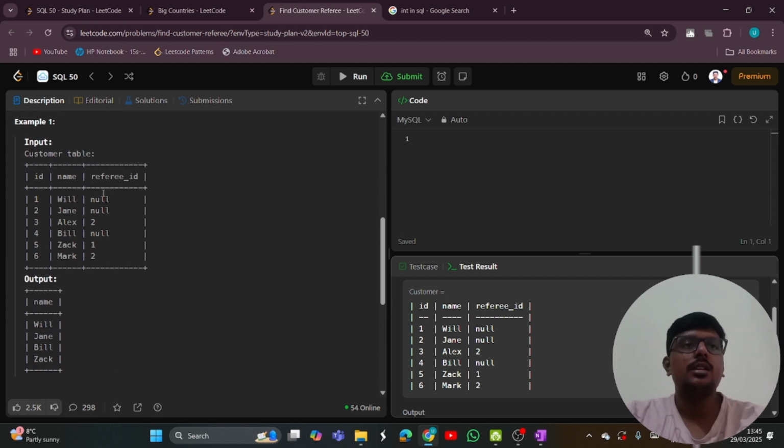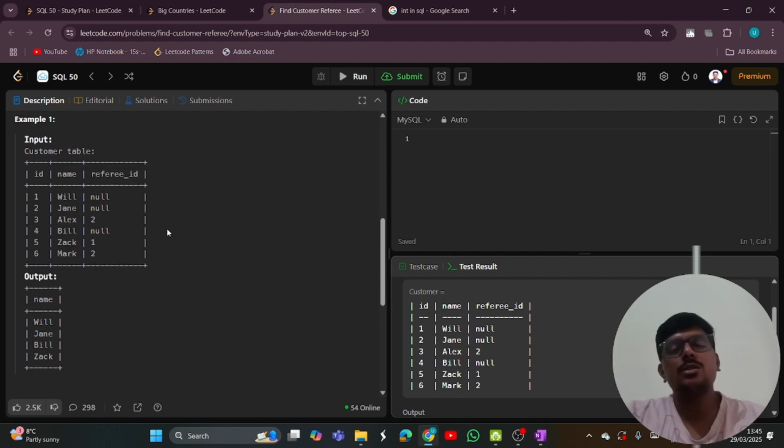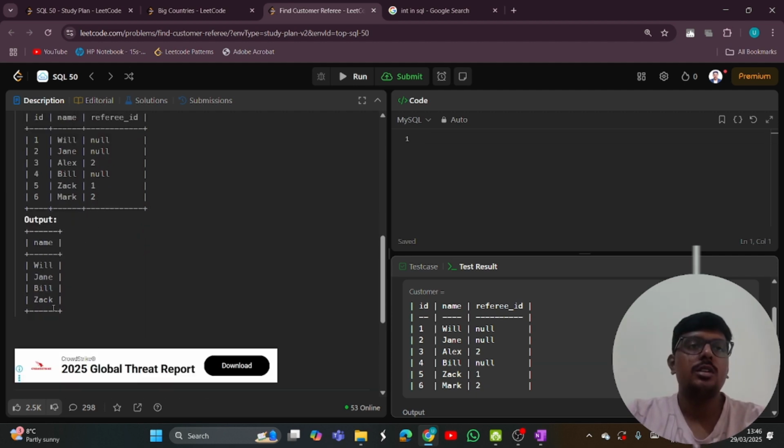So let's consider one example. Here you can see we have IDs, names, and referee ID. Will is not referred by anyone, Jane is not referred by anyone. There is one trick that I will tell you when we write the code and submit. Then we have Alex, Bill, Jack, and Mark. According to the problem, we have to exclude the persons referred by ID 2. You can see two persons, Alex and Mark, are referred by ID 2, so the referee ID is 2. We have to exclude Alex and Mark, so our output will not have them, and we only have to return one column, which is name.